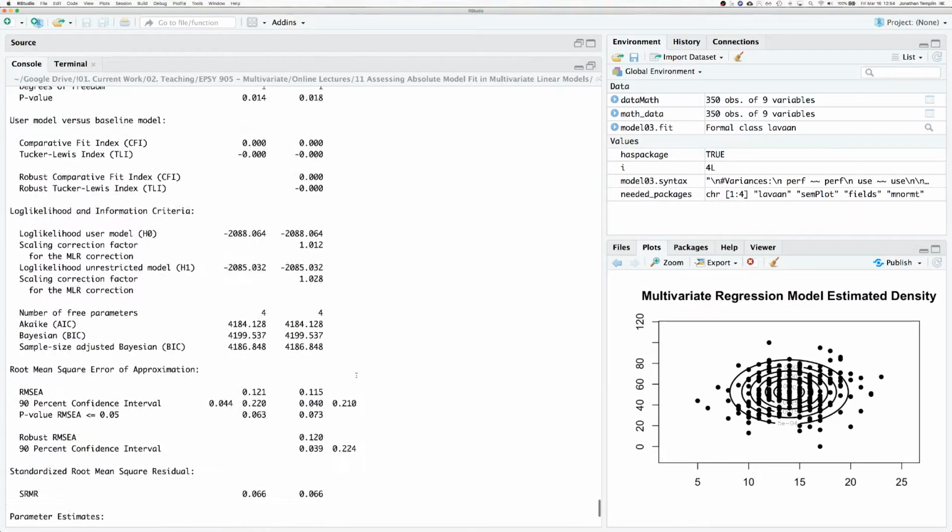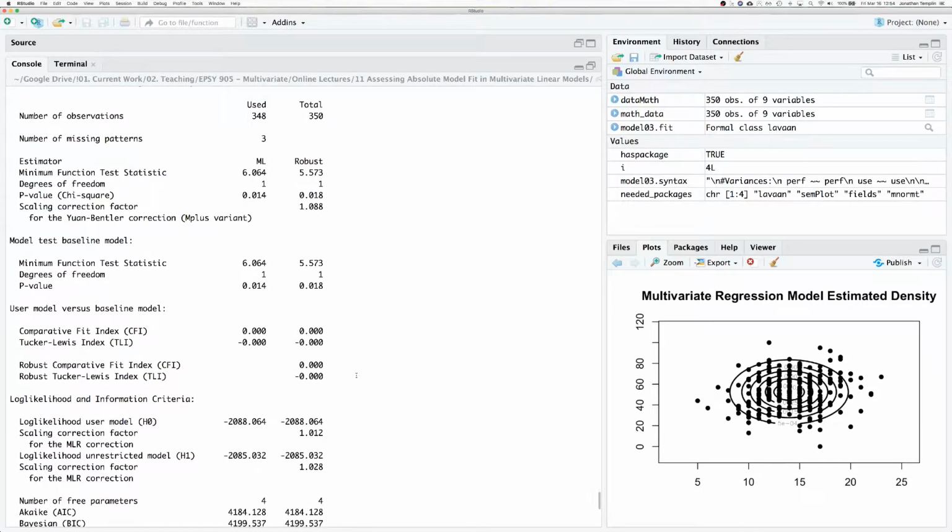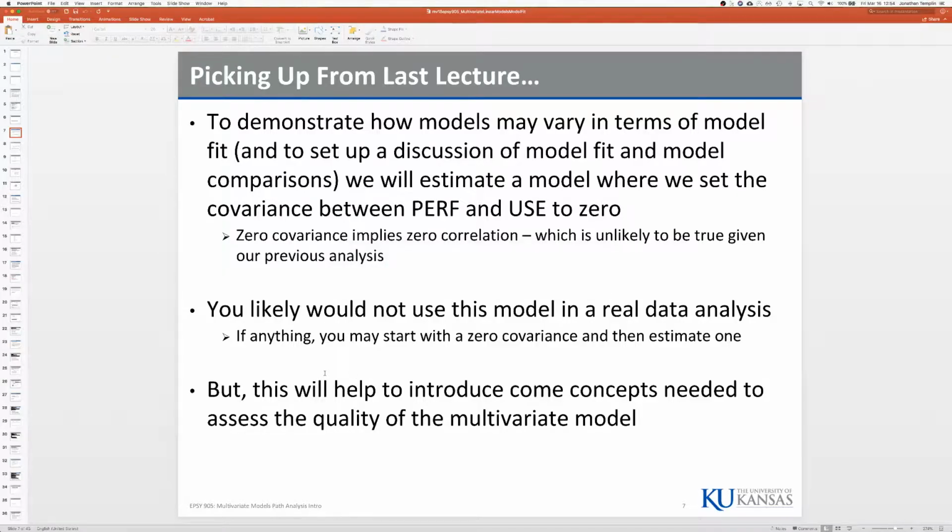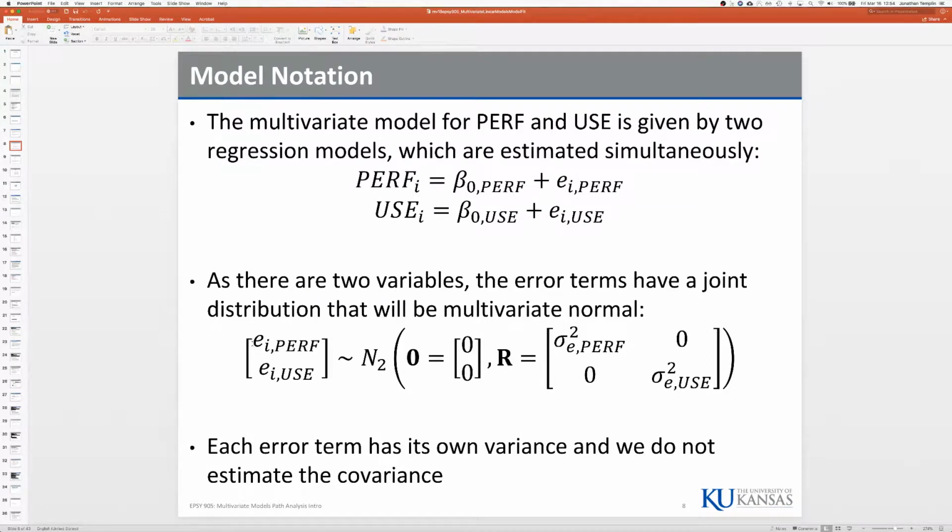From here, we're going to describe all these numbers up top, what they mean, and how we can interpret model fit based on them. So just to remind yourself of the model, performance and usefulness are the two dependent variables. Each of those is modeled with the intercept, which will become the mean of the variables in the analysis itself. It also has an error term, and the residual covariance matrix for this model ends up having the sigma squared error for both performance and usefulness down the diagonal. And the off diagonal is a value of 0, where the covariance is not estimated.